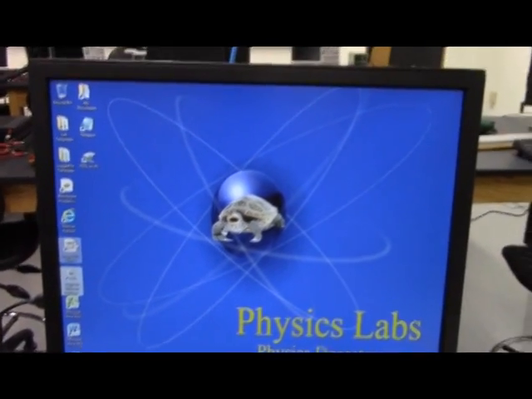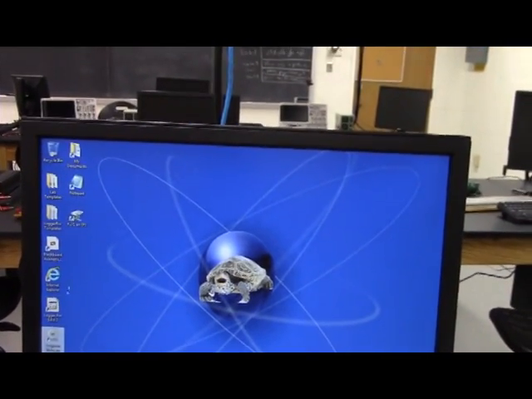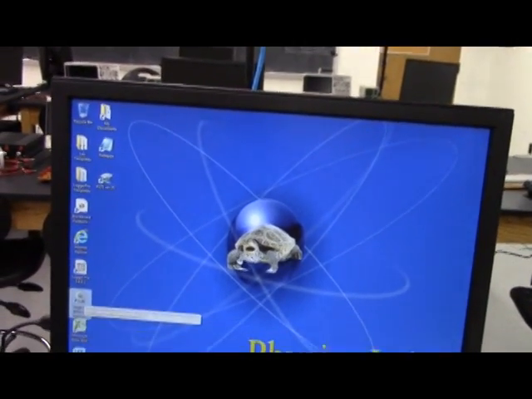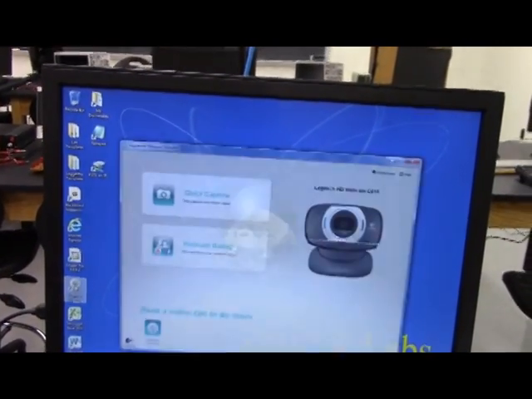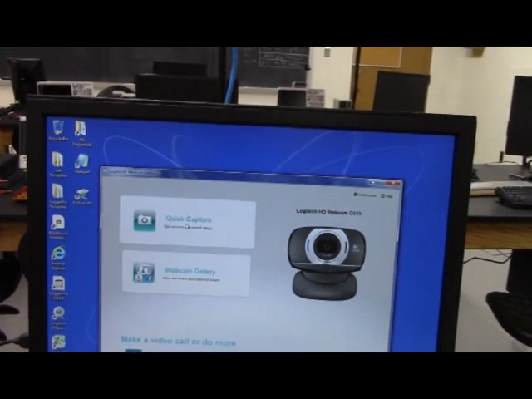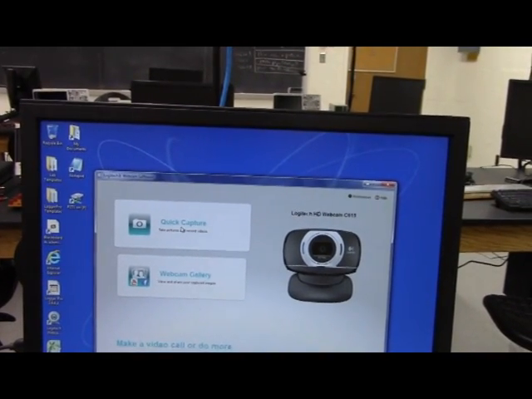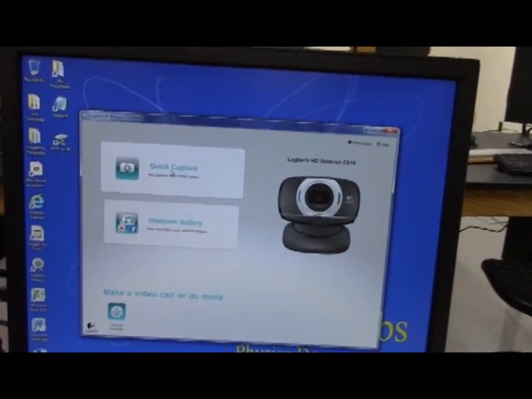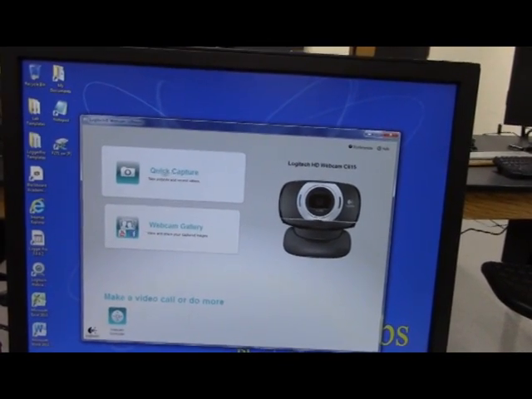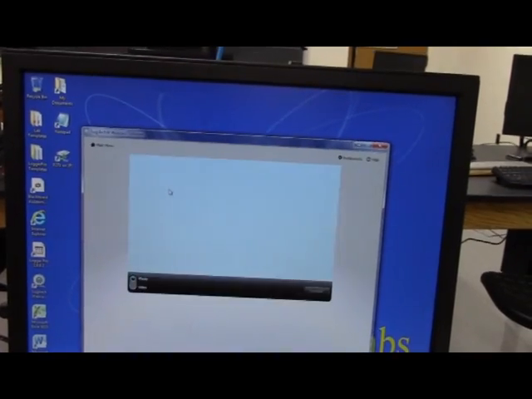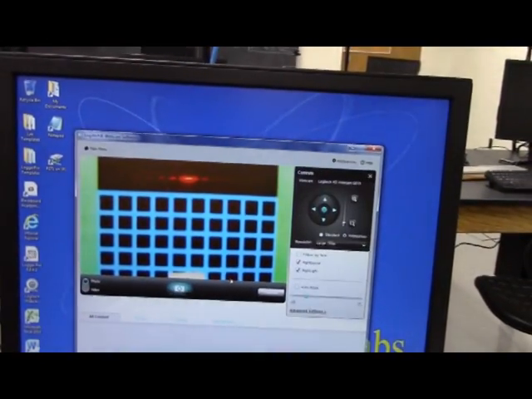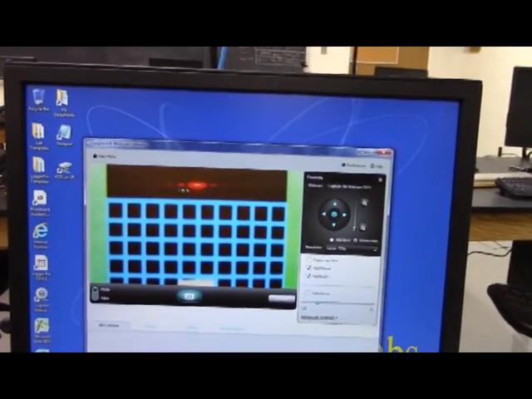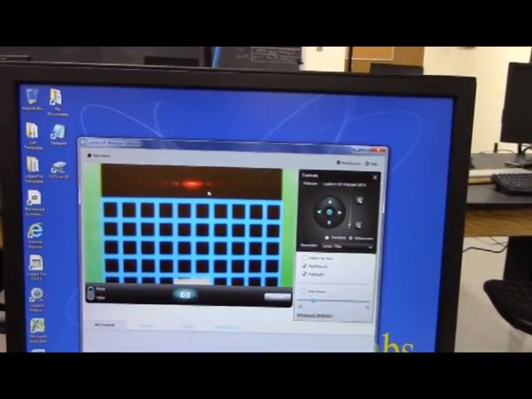So the way you're taking data in this experiment, again, is using the webcam. If you go to your desktop, you'll see there's an icon, Logitech webcam software, down at the bottom here. Let's open that up. You've used this several times so far. Usually we just take pictures of the apparatus, but here we're actually going to use it to look at the intensity patterns. Let's click on Quick Capture, and this will show us a view of the screen, and here now you should be able to see much more clearly the interference pattern.